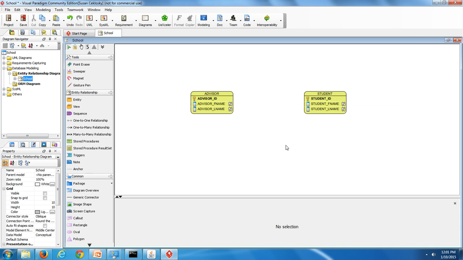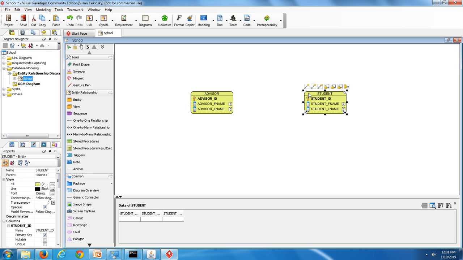Okay, and now we have 2 entities. Each entity has 3 or so columns in it. Now what we're going to do, and you can move these around, you can shift them around however you want. Okay, now what we're going to do is create a relationship between the 2 entities. It's actually going to be a one-to-many relationship.